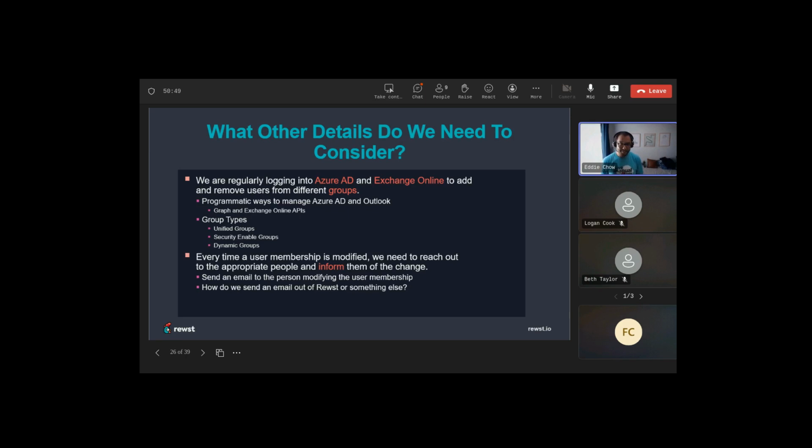And then the last question we're going to ask ourselves here is, what other details do we need to consider? In our situation, we need to consider that there are different types of groups. There are some groups that are managed by Microsoft Graph. There are other groups that are managed by Microsoft Exchange Online. How do we determine that? We're going to go through that later on in the course. But for now, we need to consider there are different types of groups managed by different applications. How do we figure these things out?